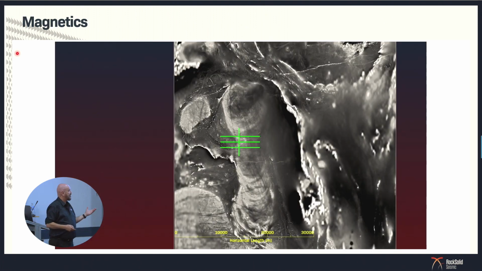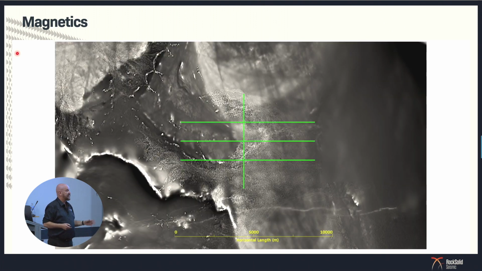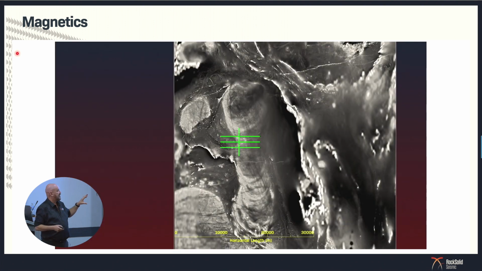So gravity, this is magnetics, and when I say get the data, I can change the values that I see in this by changing the dynamic range. That's why I want the data. If you get an image, those are already set by somebody else. I like to be able to change it.